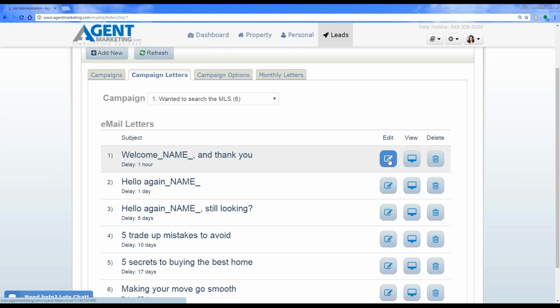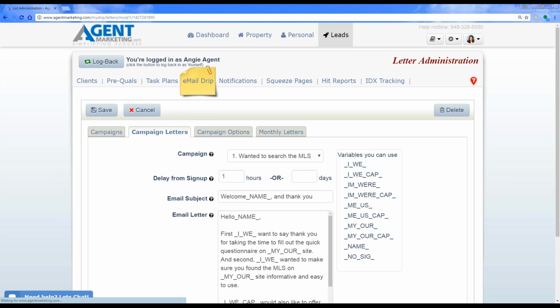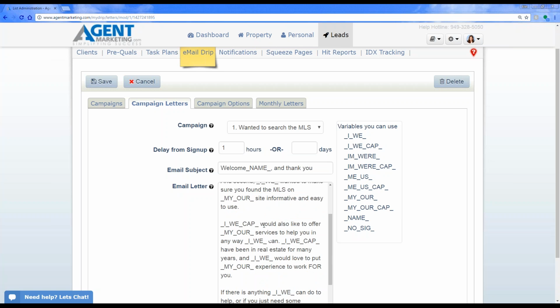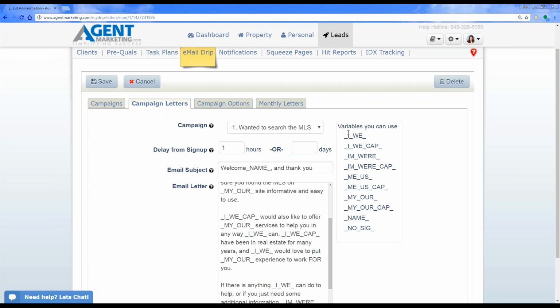You can always go in and edit these campaigns too. If you click on the little edit pencil here, you can go through and customize this a little bit more. Maybe you want to change this to say, thank you for taking the time to fill out my questionnaire on my website or something like that. You can choose to customize that to your liking. Maybe you added in your own custom question page that you want to add in and stuff like that.